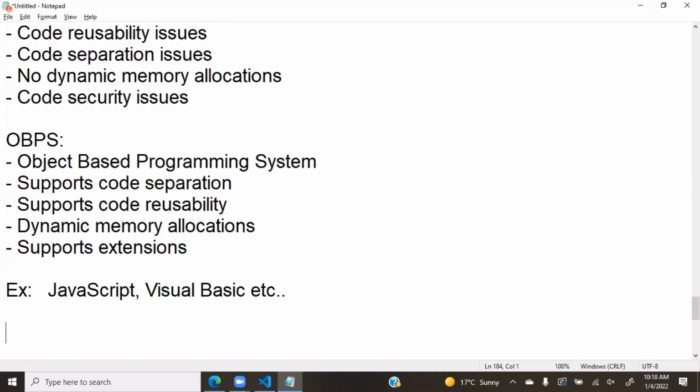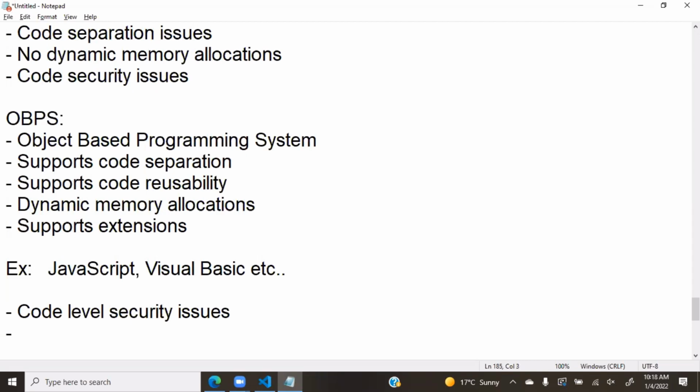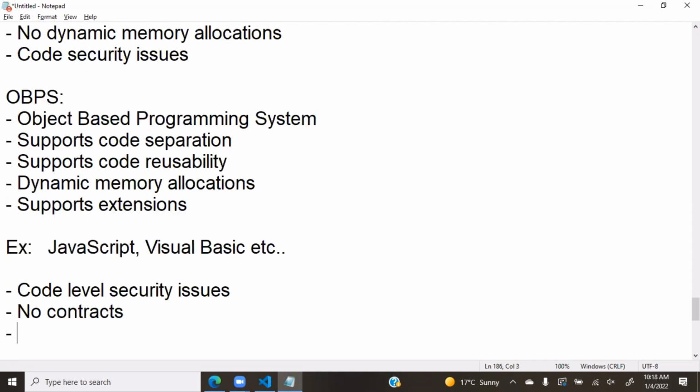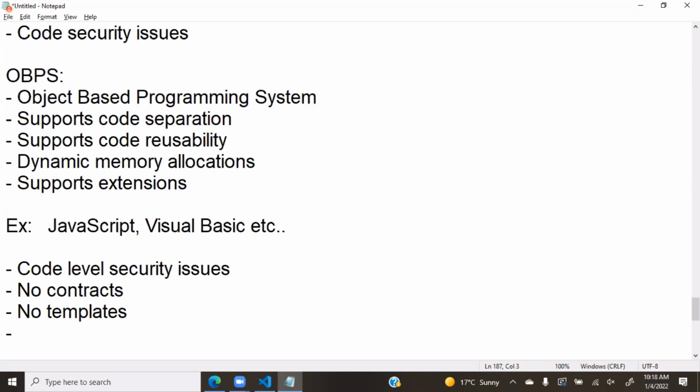What are the issues? The issue is code level security. Code level security will not be there. It will not have contracts. No contracts. What are contracts? I will tell. No templates. What are templates? Also we will discuss. There are no contracts, no templates, no code level security.